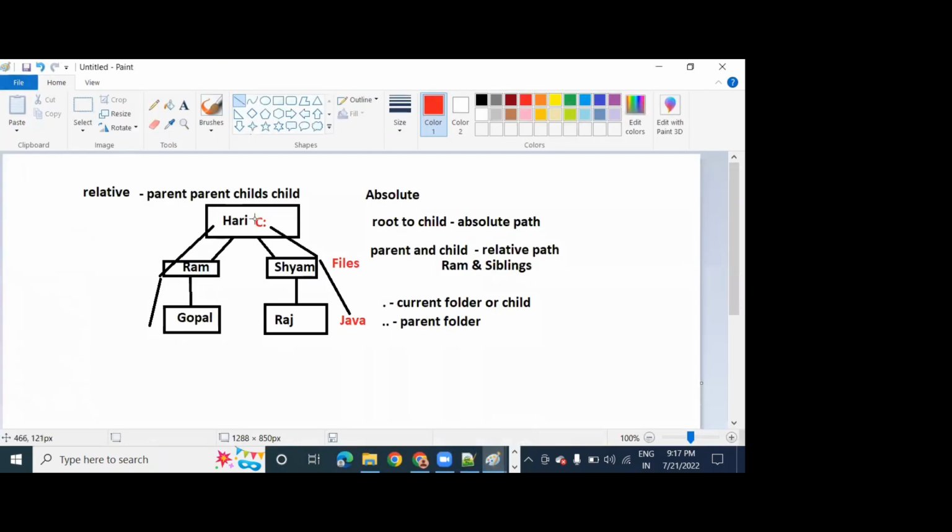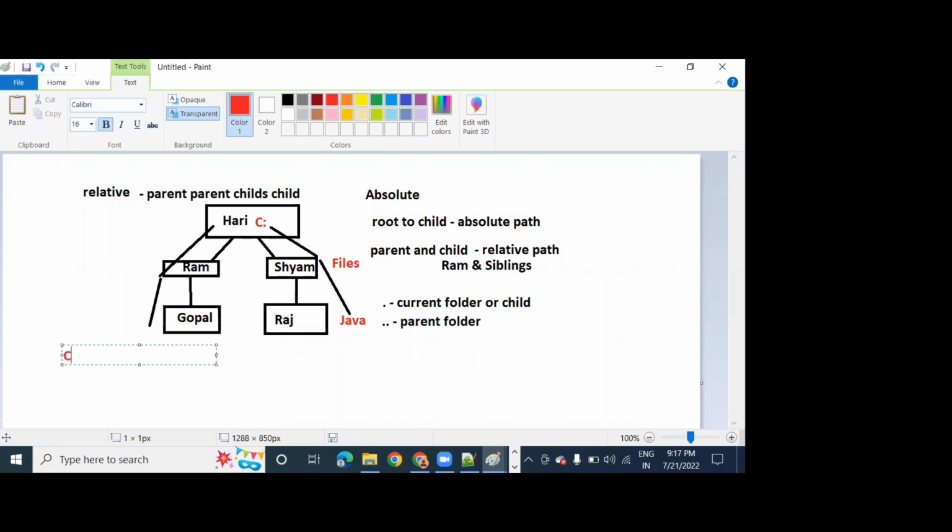So here we are starting from root to child. So this is called as absolute path. When you refer it from C drive, then files, then Java, this is called as absolute path.